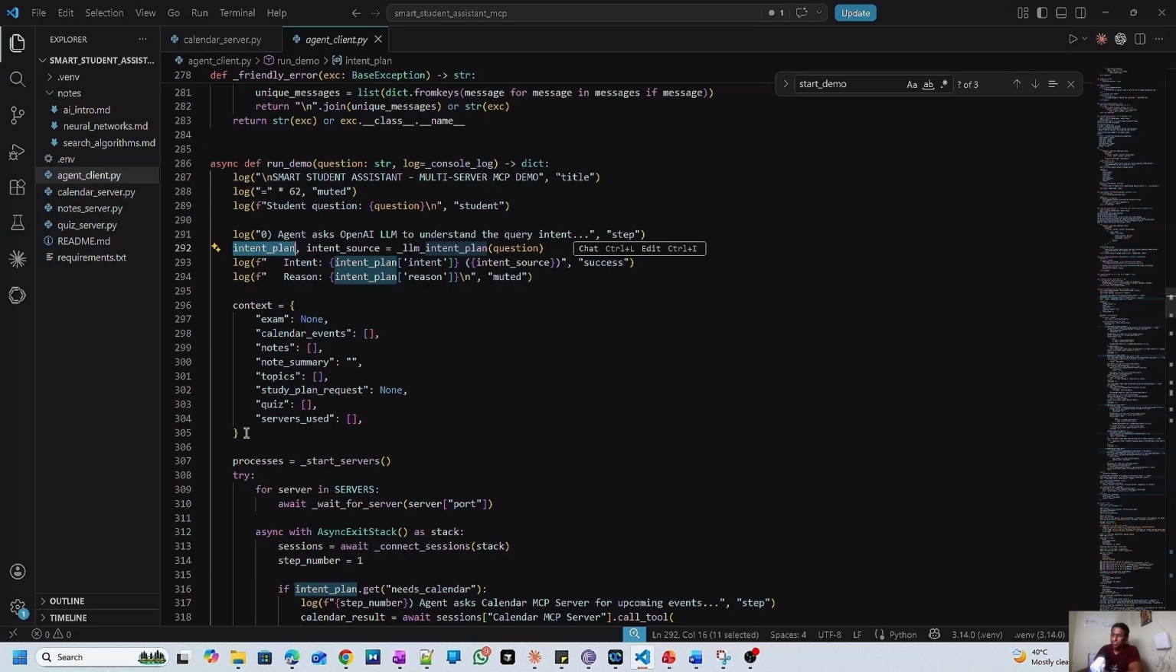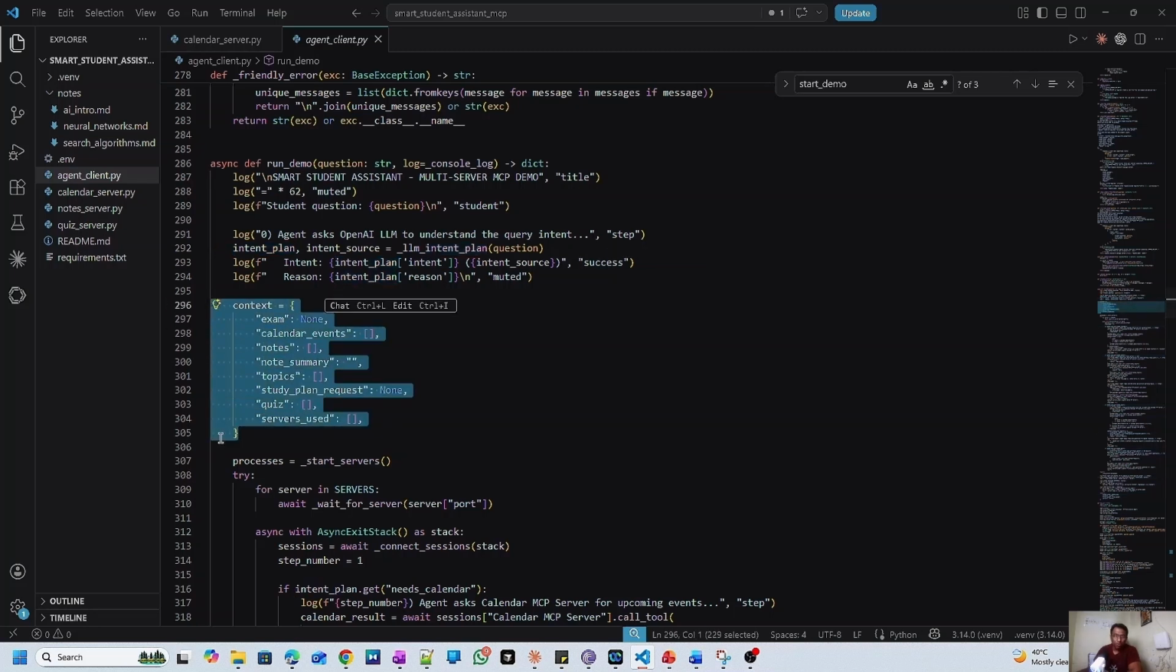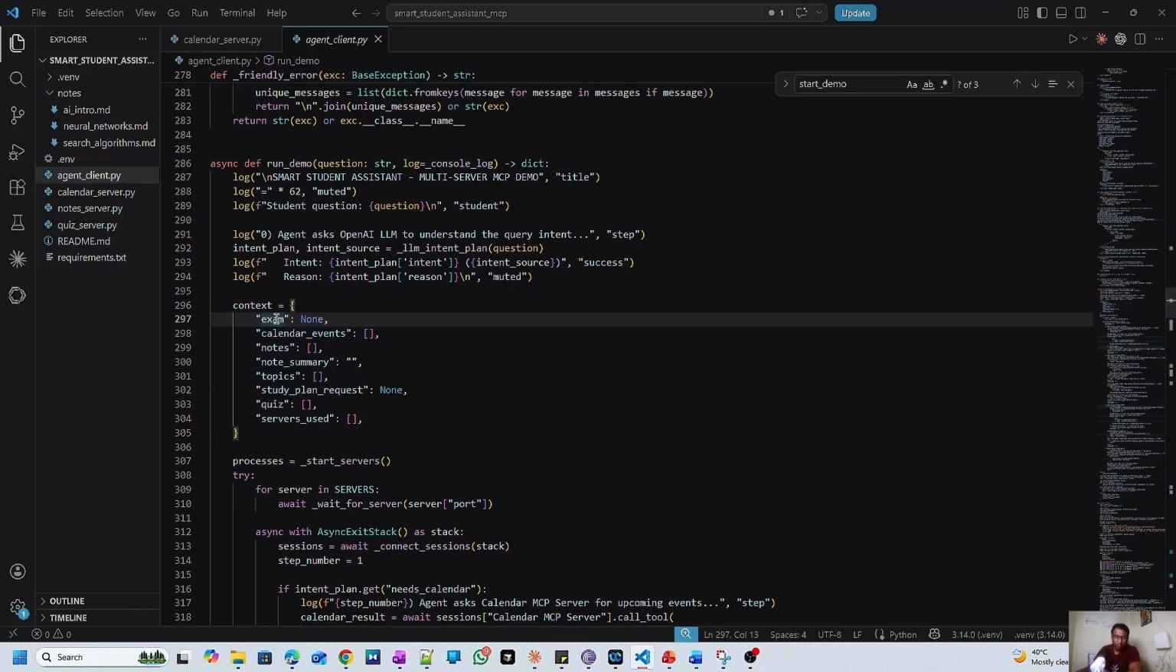Next, we are defining the context structure. It holds all intermediate data collected from different MCP servers. It is passed to the final LLM to generate the response. The context structure fields: in exam.